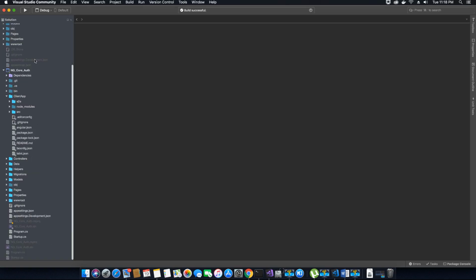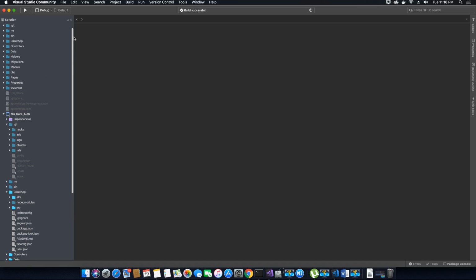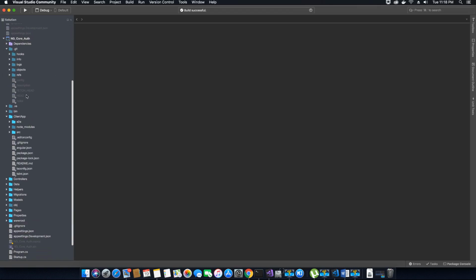And when we see all the hidden files and folders, we should be able to see the .git folder for our ASP.NET Core app as well. Now we need to delete this, but just before we delete this folder, I need to tell you why we are deleting this .git folder so that you are aware of what is happening here.